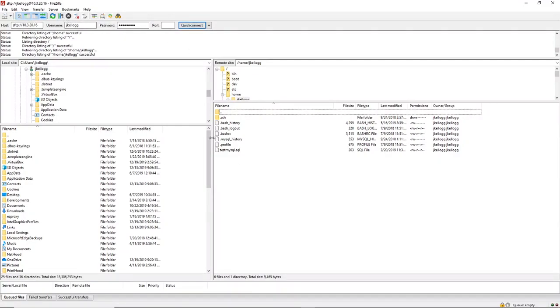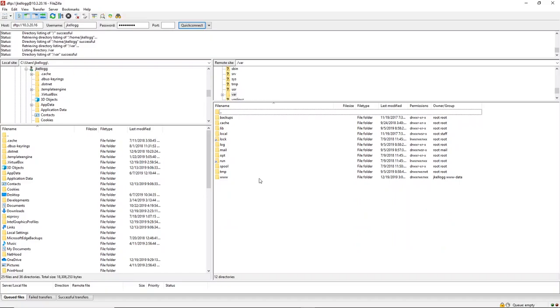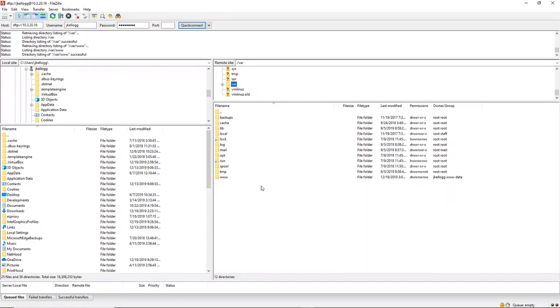So once you log into FileZilla, you should be brought to your home directory on the server. So here's the server side of things, and I'm brought to my home folder. But really what I want to do is go to the root folder. I want to go to the var directory and the www directory, and this is where all of my WordPress stuff lives. So actually I'm gonna go back one directory. Back into the var directory.